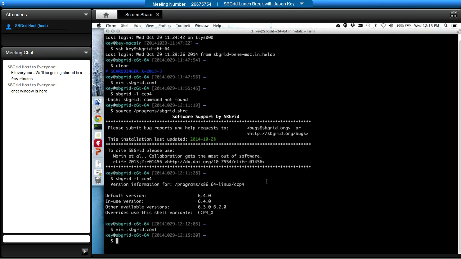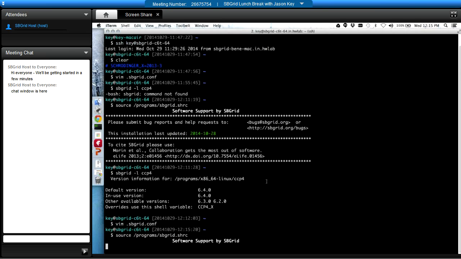Great. Now when I change that, I have to reload the environment, so I'm just going to resource the programs tree.